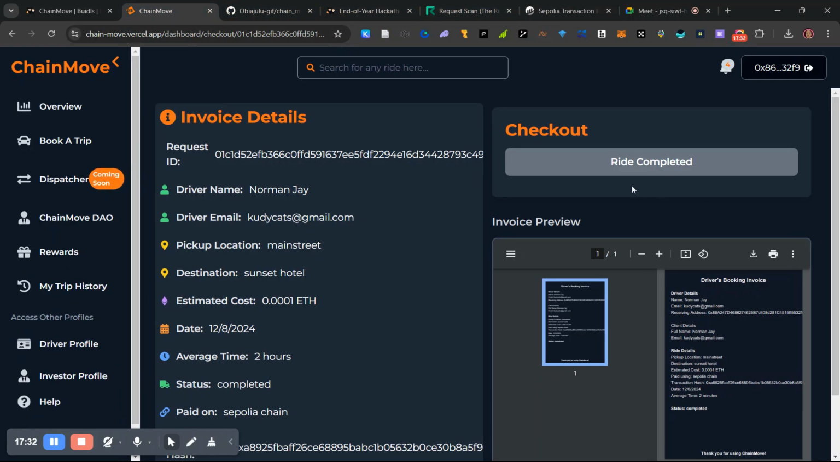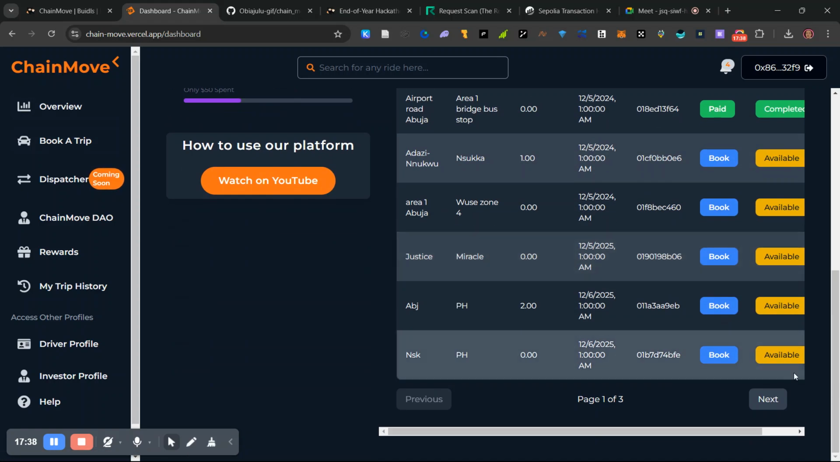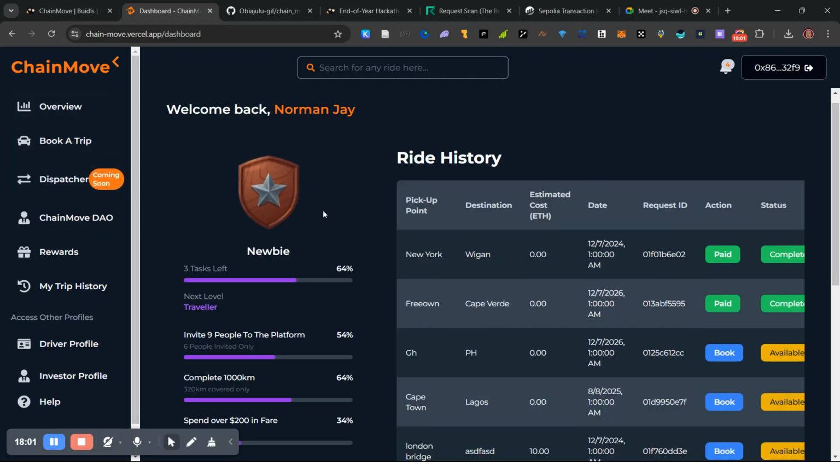Okay. So our ride is completed. We can go back to overview. By now our status has changed to paid. Look at it. Main Street Sunset Hotel, paid and completed. So we have successfully integrated our payment invoice, our request invoice, and then the payment on our application. Okay, so we move to the next features on our platform.